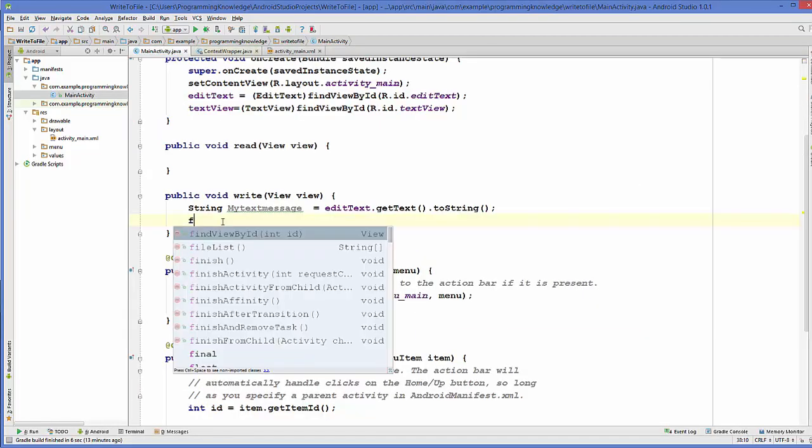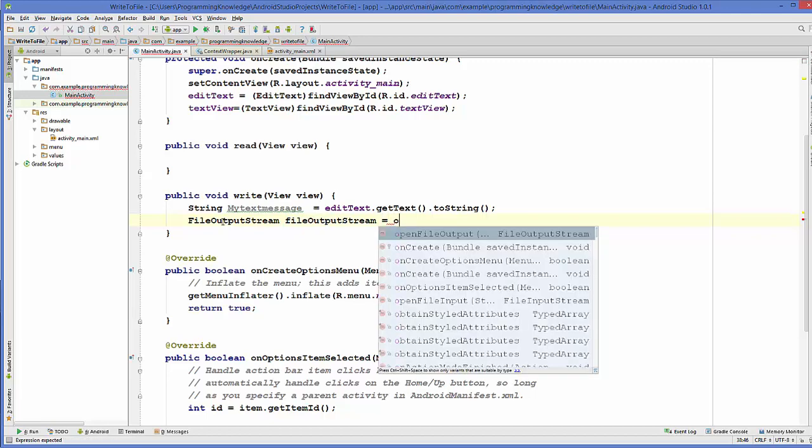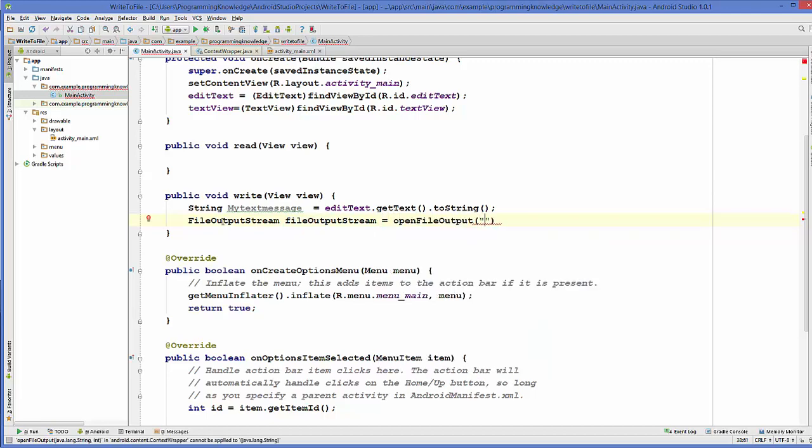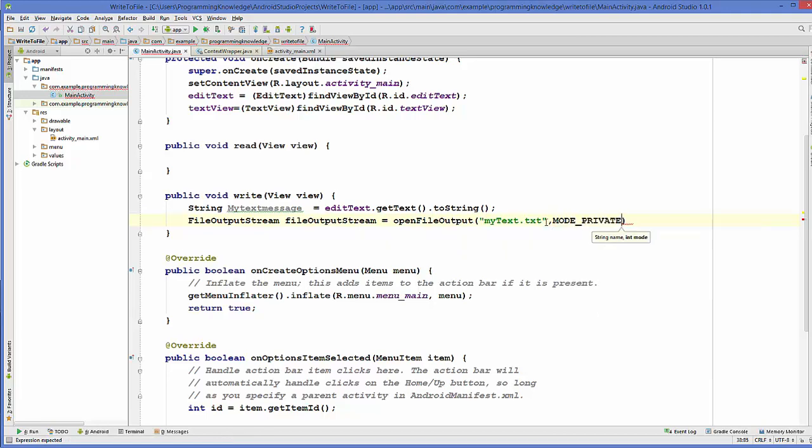Okay, now I'm going to create an instance of FileOutputStream, which we can use to output to our text file, right? So FileOutputStream, the object name is equal to openFileOutput, and then give the name to your text file, for example mytext.txt, and then give the mode. For example, I am going to give MODE_PRIVATE. Okay, and this mode private indicates that no other app can use this file other than your app. So it's private to your app.